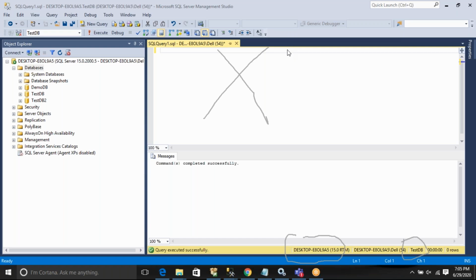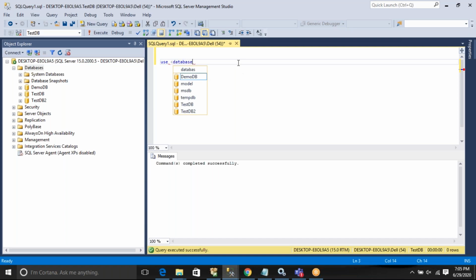The another way is, you have an option called use database name. There is a command called use. Observe here at what database that we are now. We are at a testdb. Now without changing this, I will change that one. Use demodb. Run it. You are able to change that one to demodb.